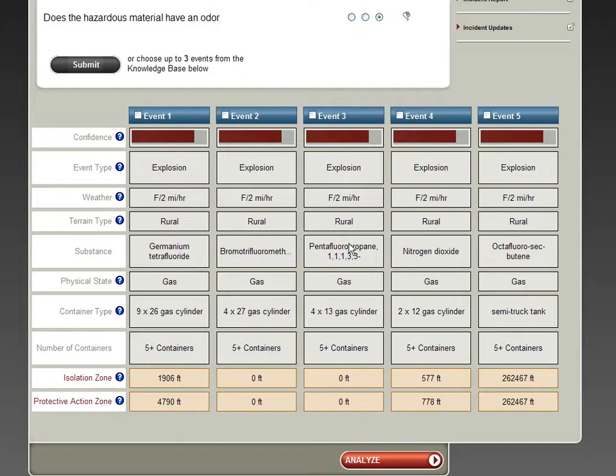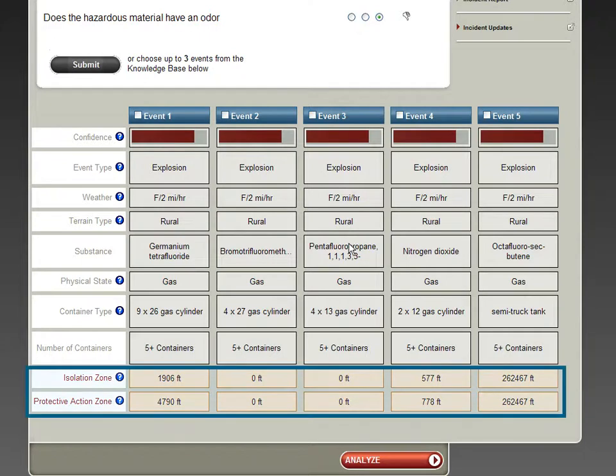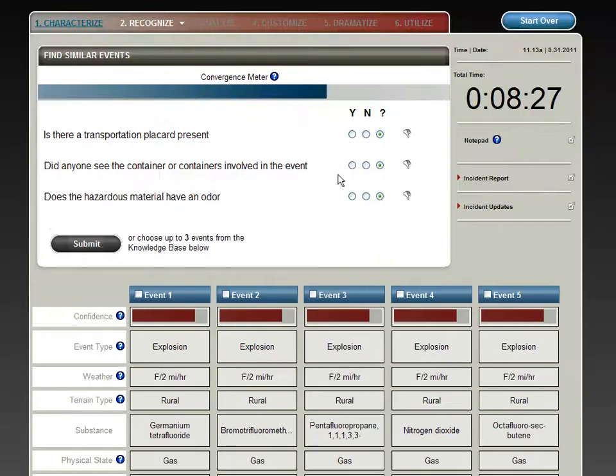Along the very bottom of the page is the first indication of the possible consequences of the event, shown as the radii of the isolation zone and the protective action zone for each of the top 5 events. So how do you know how close you are to determining what might be a good enough event match? There are 2 things on the Recognize page that help you determine that: the convergence meter and the confidence meters.